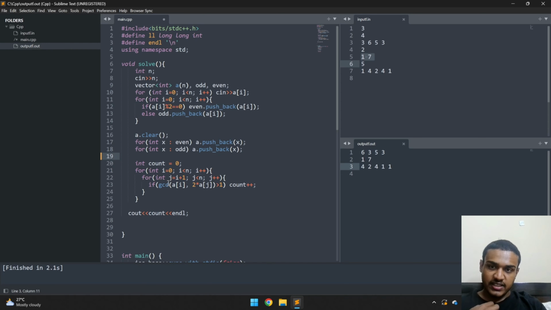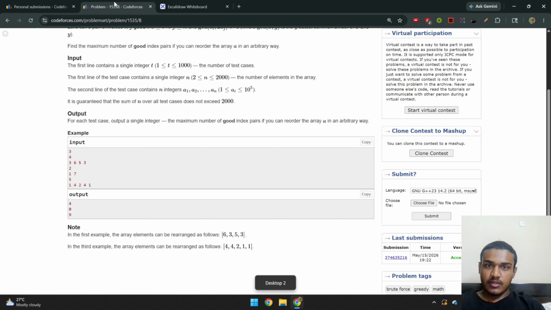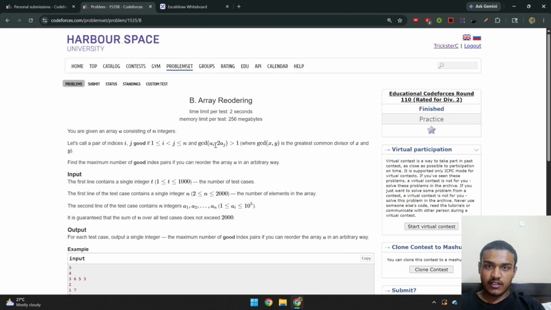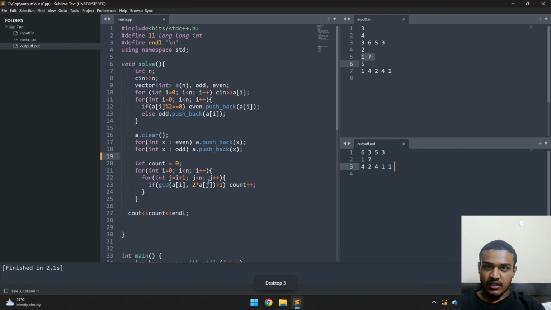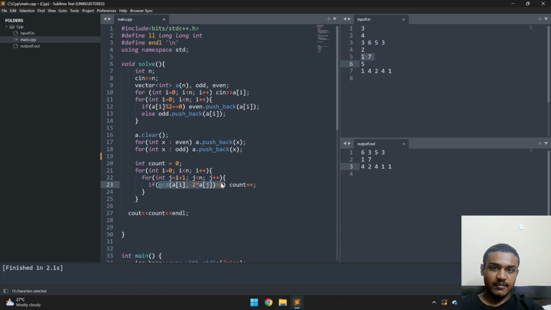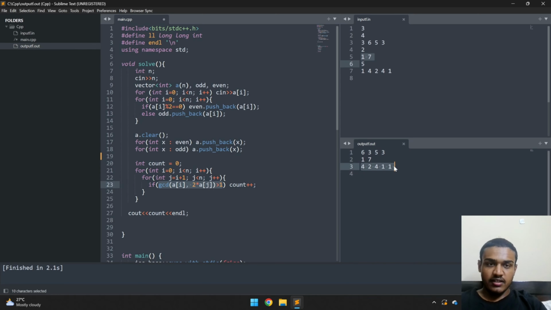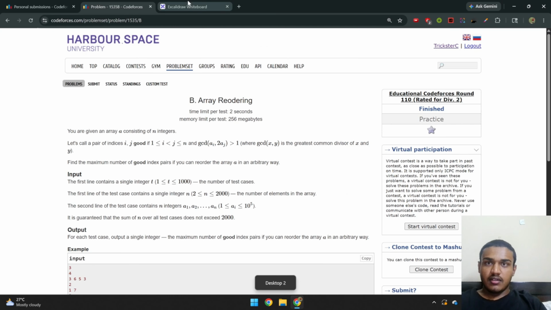But if you had to understand it, we're essentially checking the condition which is given to us in the problem, which is GCD of a of i, comma 2 times a of j, is greater than 1. We're brute forcing it, there's no additional math involved. We've just rearranged this array, and we're checking the same condition as is. So let's take the example and track this. First we have 1 4 2 4 1, which transforms into 4 2 4 1 1.